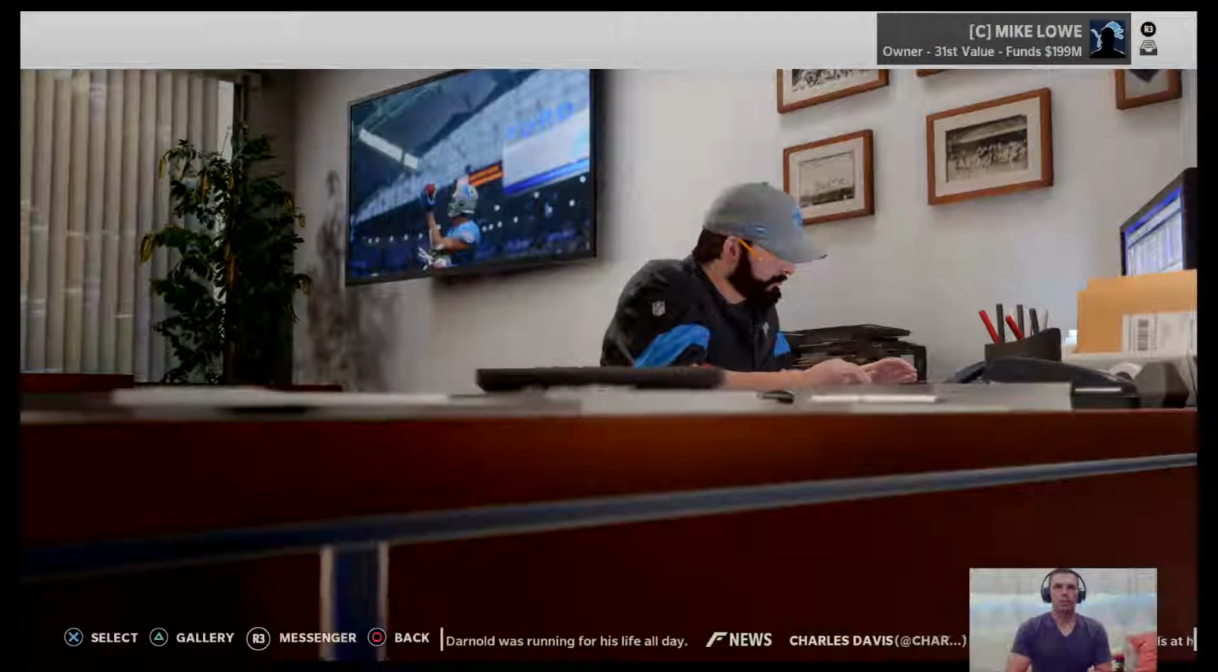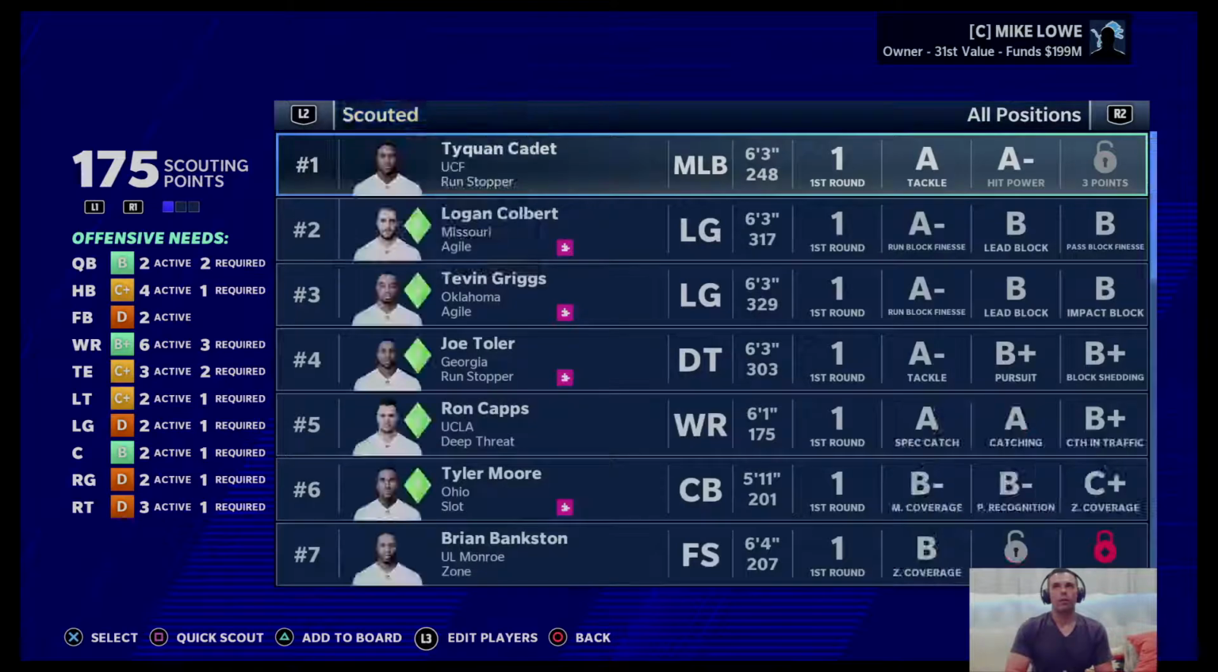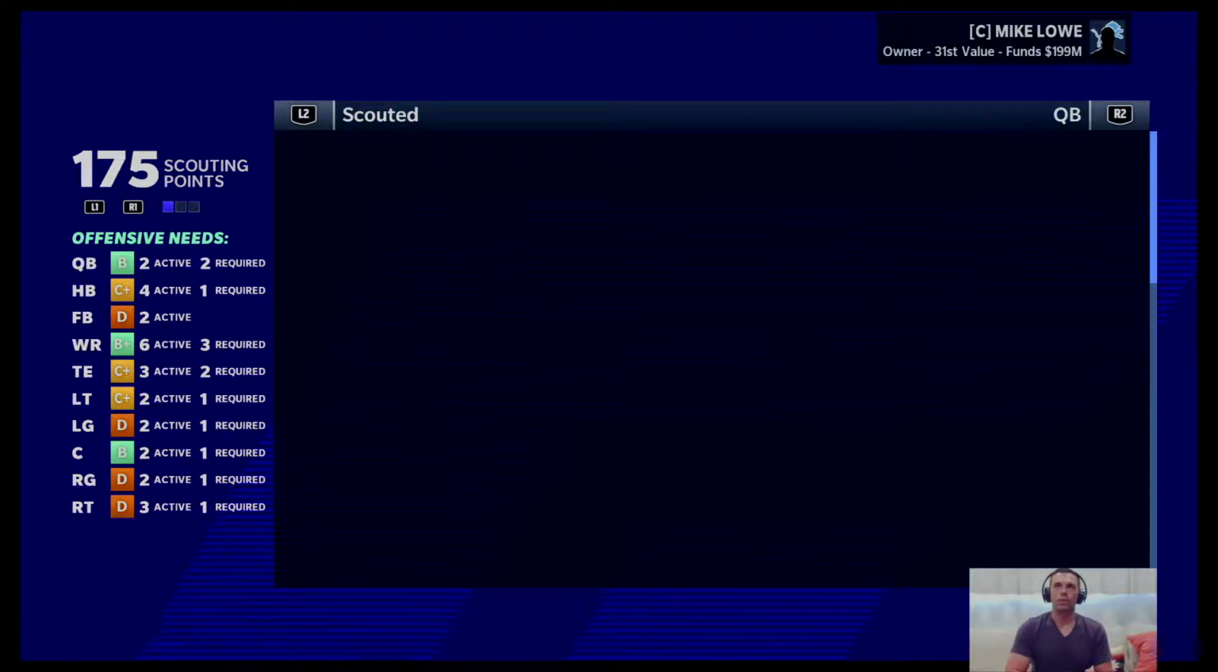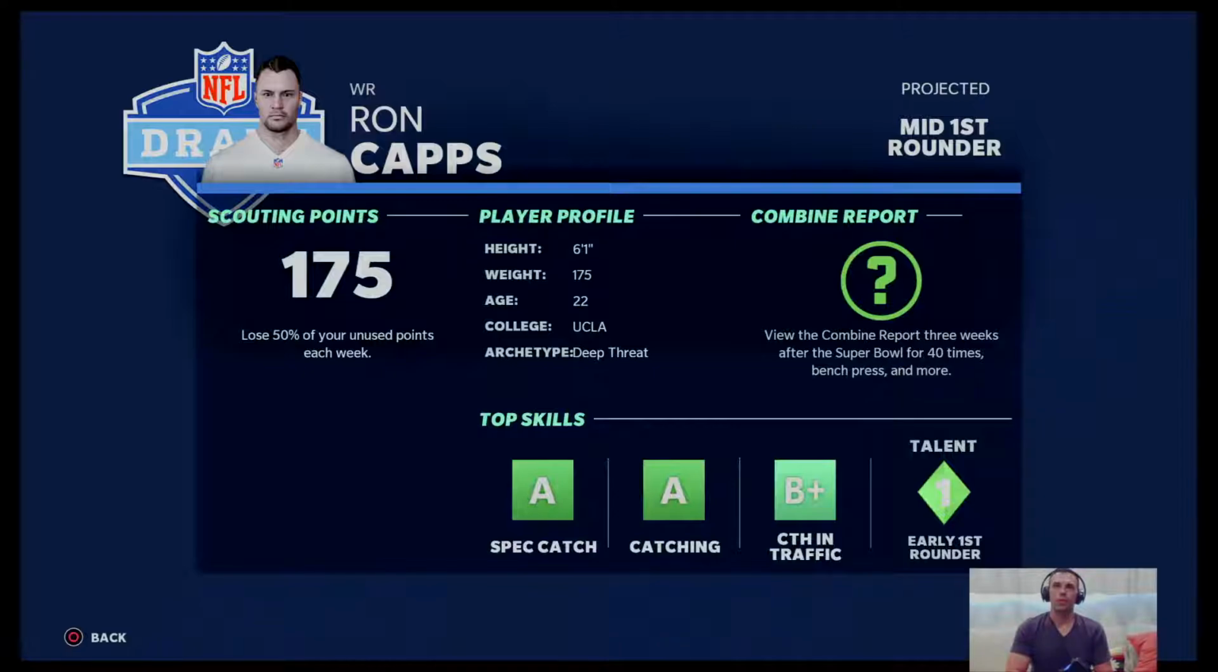Let's take a look at scouting. So here are the players that we have scouted, right? So we just kind of go through positions. Some of these are just going to be really quick recaps. I've started going a lot heavier at receiver. Here's that Ron Capps guy, by the way, they're talking about. So he's projected as an early first. He definitely looks like he's going to be a pretty darn good player out of UCLA there.